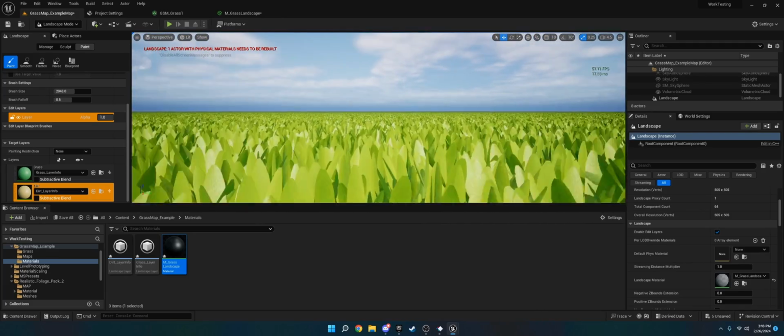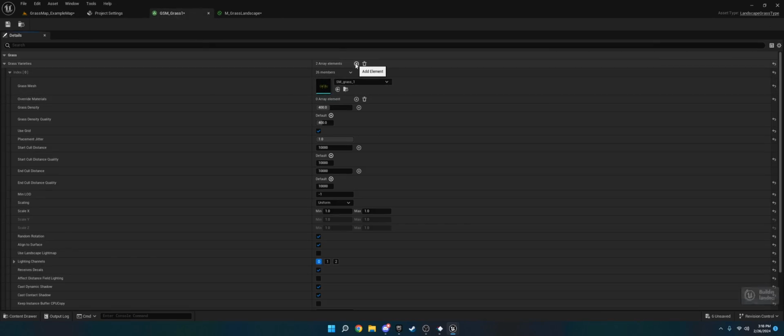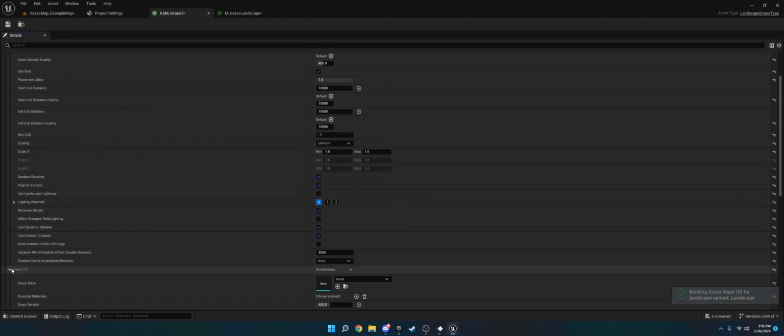And you can do this with as many foliage types as you want. If you want to add more, you can add as many as you want, and then just add them in here.